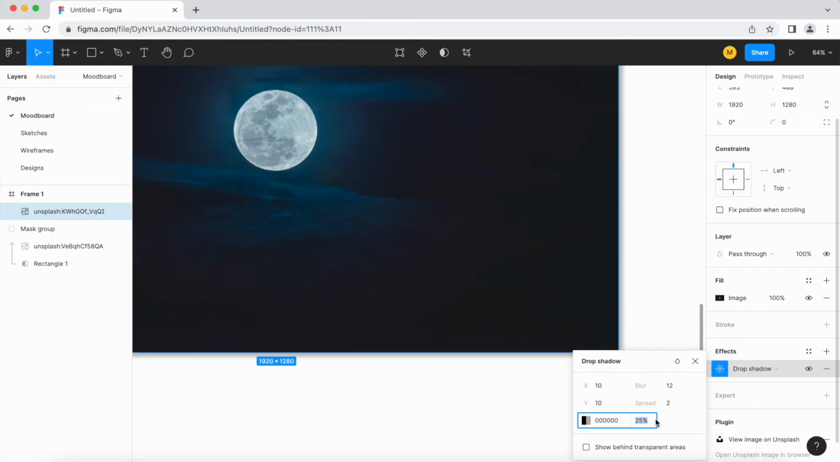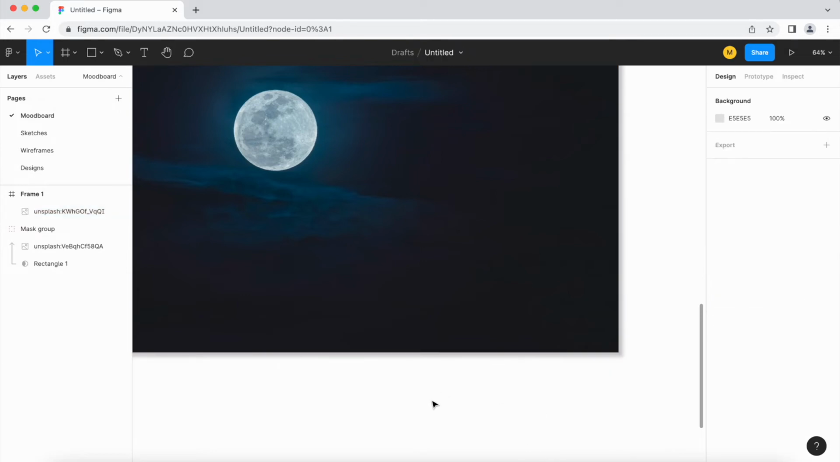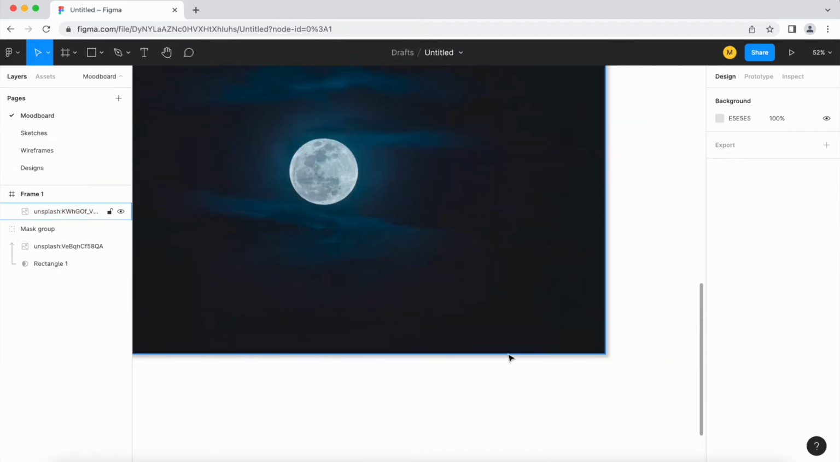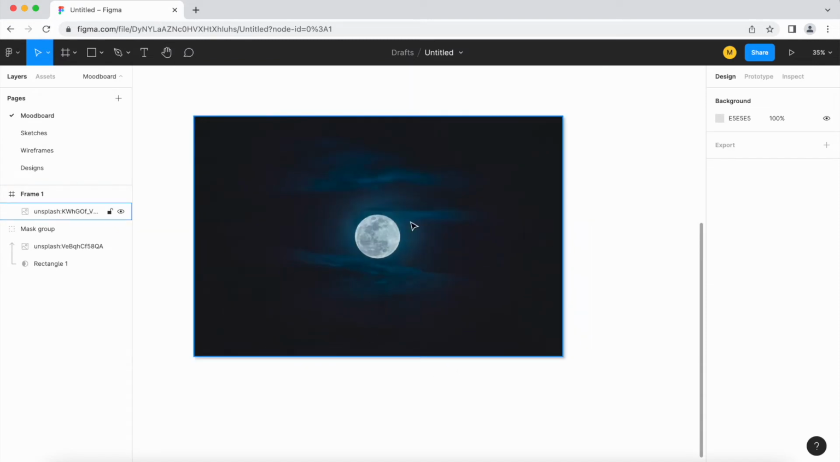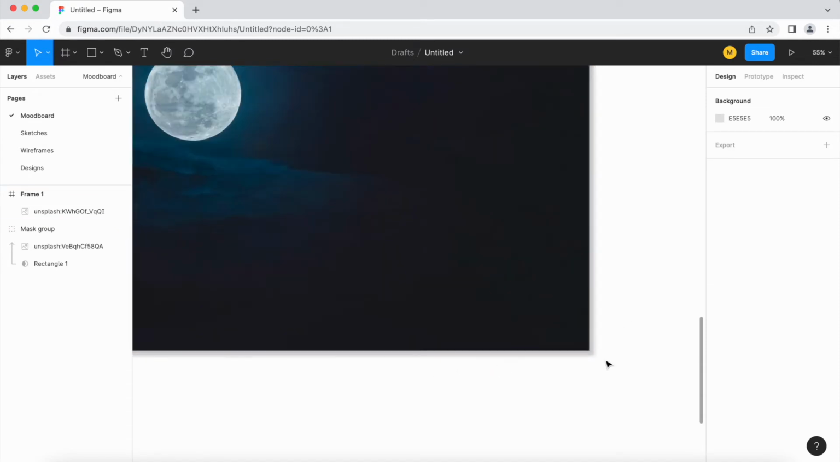And you can increase the opacity of the shadow here. Obviously if we go to 100%, it's just going to be a solid color. So let's keep it at 20%. And that gives it the look that it's standing off the canvas. Very subtle.